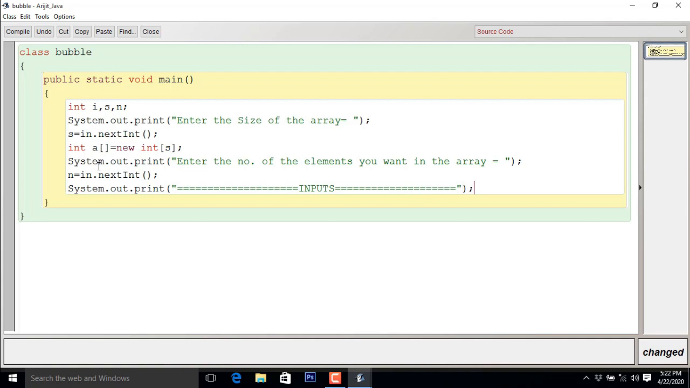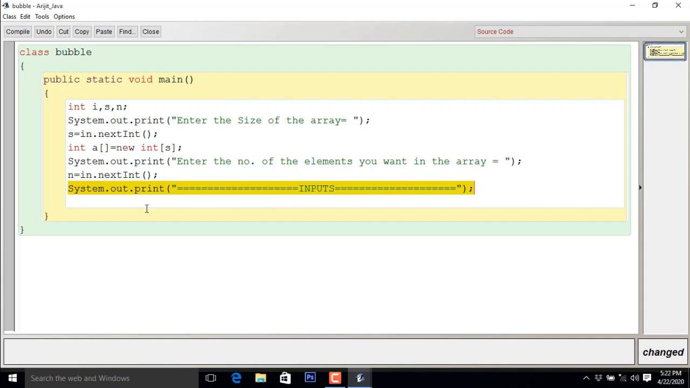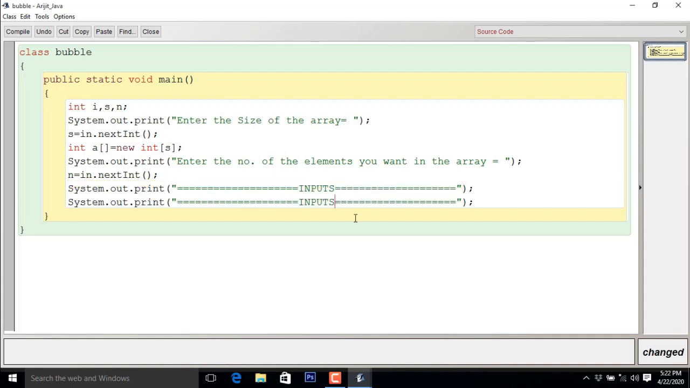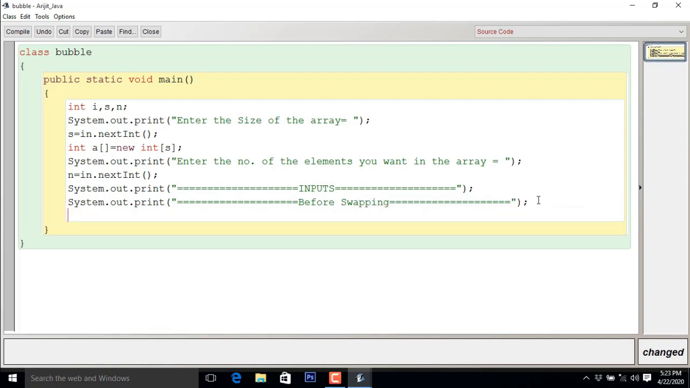Next, just copy it from here and paste here, and here I'll write before swapping. You can do it or not, that is up to you, but if you want to make your program more attractive for others, you can write this. So for i equals 0, since I'm taking the value from the user, i equals 0, i less than n and i plus plus. I will increment that, right?